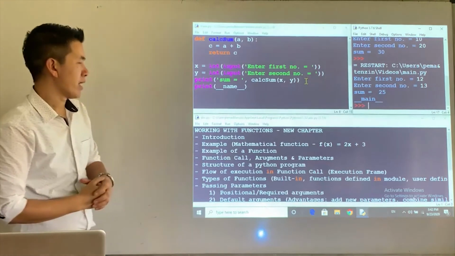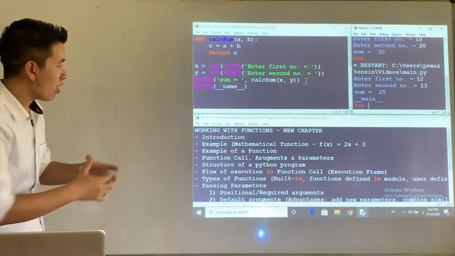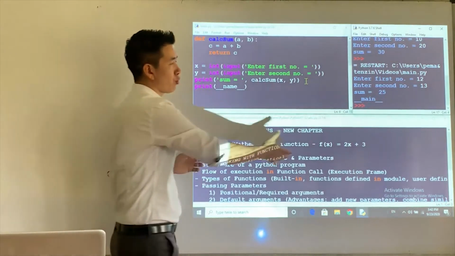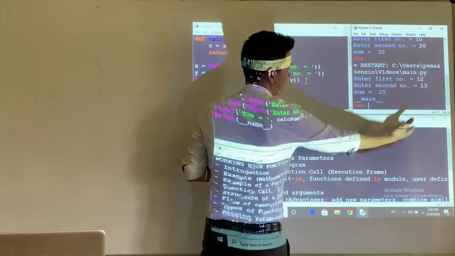Now we go to the next part. How will the program execute when you run it? I just ran the program. It came out with the desired output.